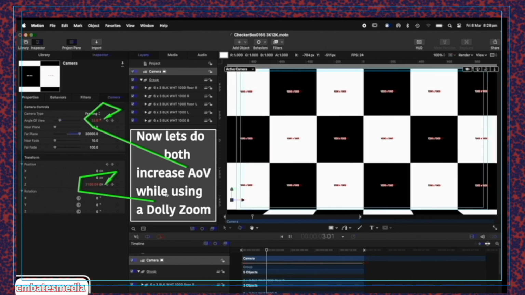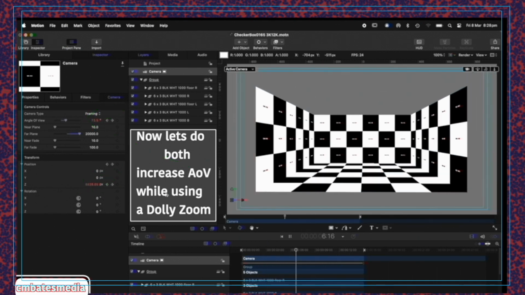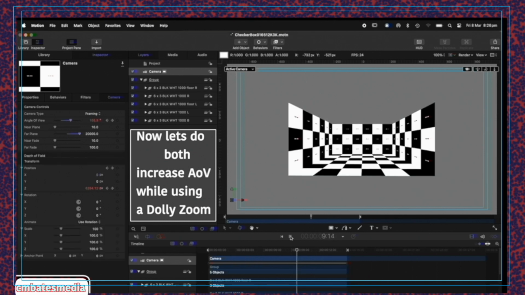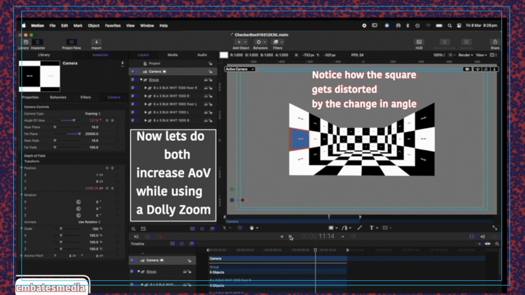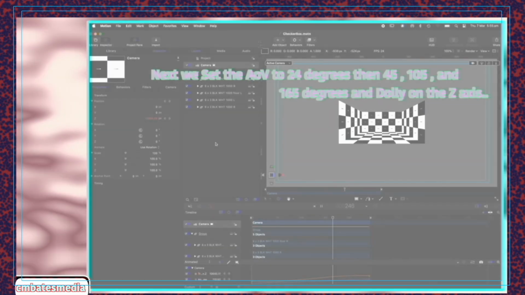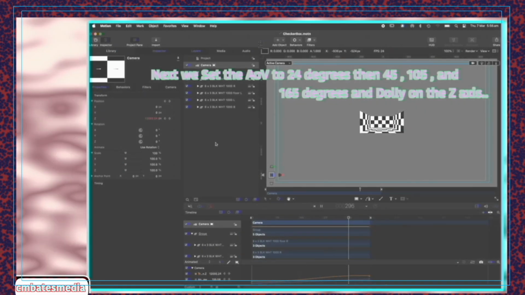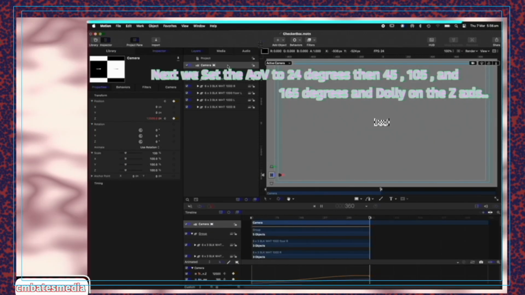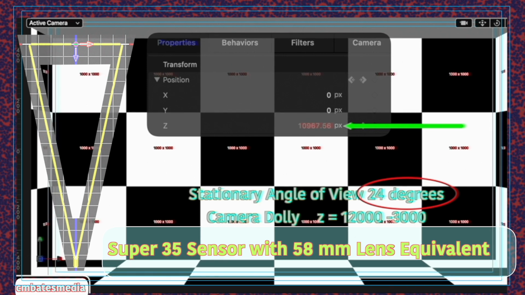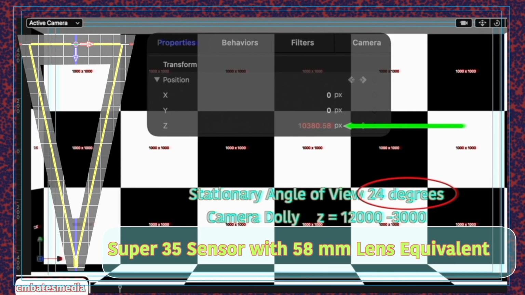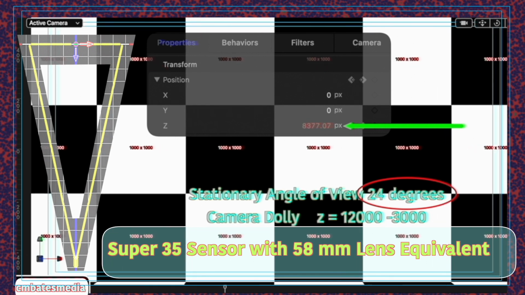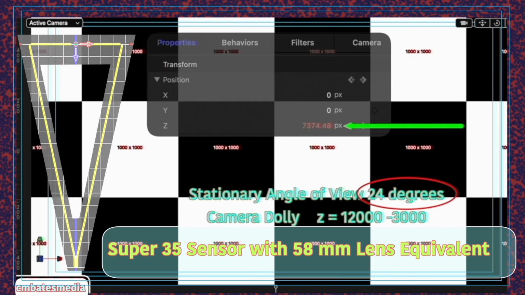Now we're going to do both. As you see on the left there, the position is zooming in and the angle is getting wider at the same time. But you notice how the square is getting really distorted in doing this. So coming up, I thought what I'd do now is just do the zoom 12,000 pixels to 3,000 pixels and make the angle stationary. Here I've started with 24 degrees, so that doesn't change, but you can see that angle does make a difference on what you're actually seeing.